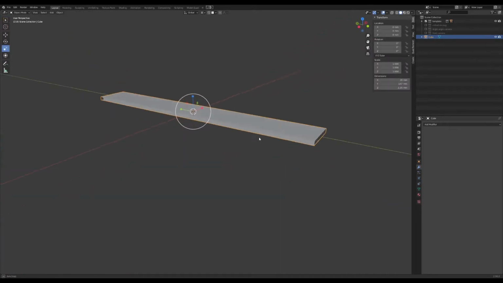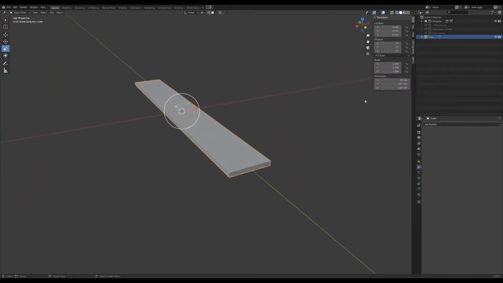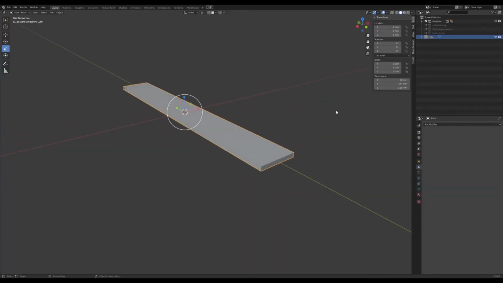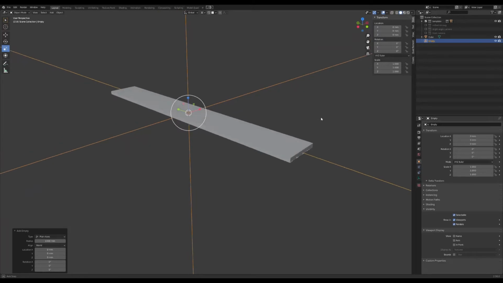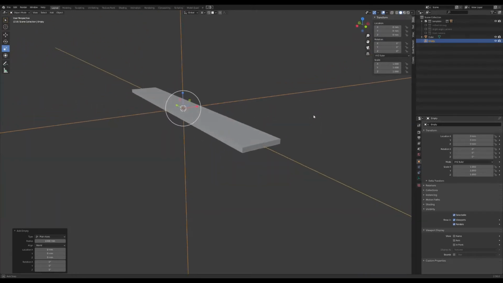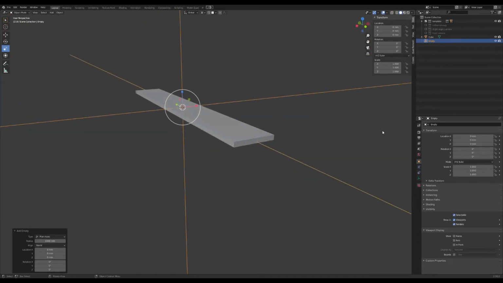Hit Tab back to object mode. The next thing we need is some way of controlling the bend. To do that, we hit Shift A, come all the way down to empty and choose plane axis. That gives us kind of a control point that helps keep everything constrained without going mental, right?